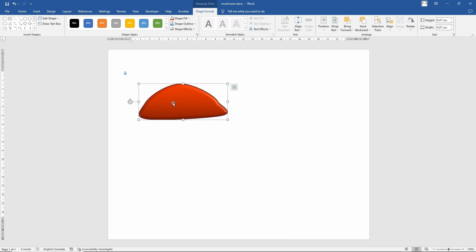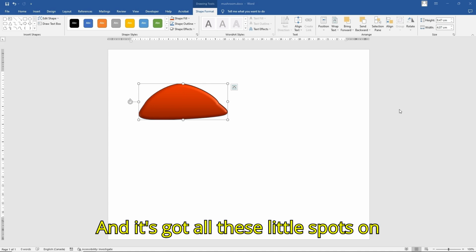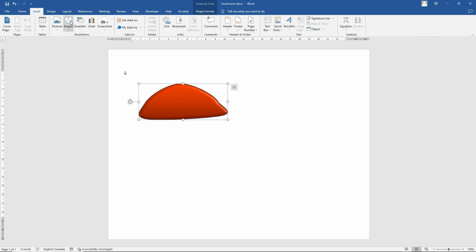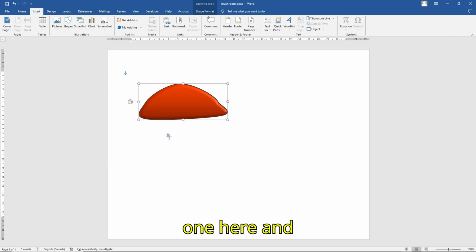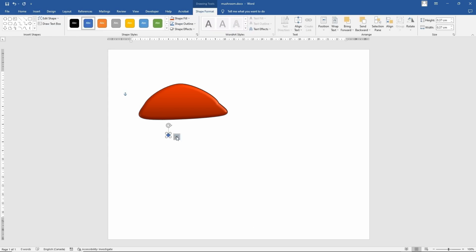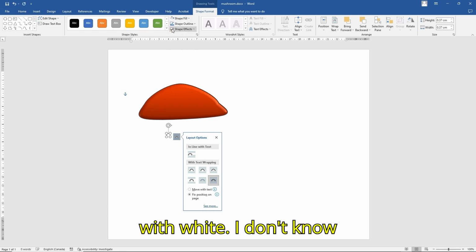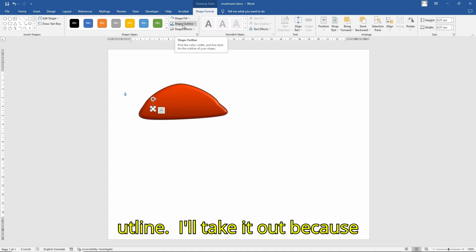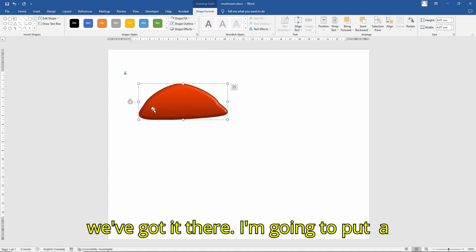I'm going to make an Amanita muscaria, and it's got all these little spots on it. So let's add those spots quickly. I'm going to select the hexagon shape, this one here, and just fill that shape with white. I don't know if I need the outline. I'll take it out because now I can see it with the mushroom, so we've got it there.